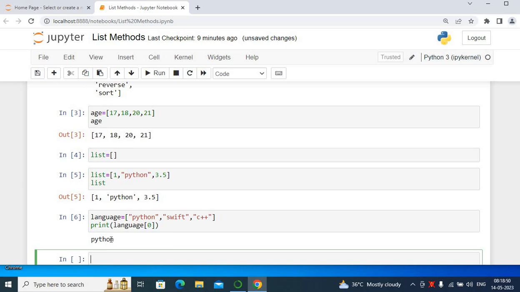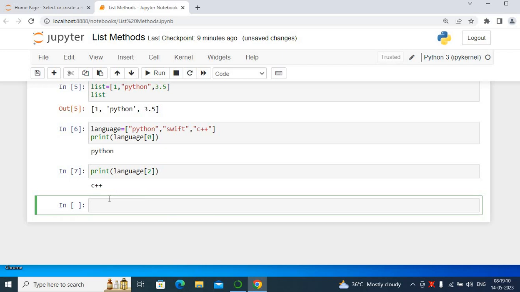Suppose I want to access the item at index 2. Again write the command print language with the index, suppose 2 I have given. Now run this. This one is going to display because it is at the second position: 0, 1, 2. In this way we can have the indexing.